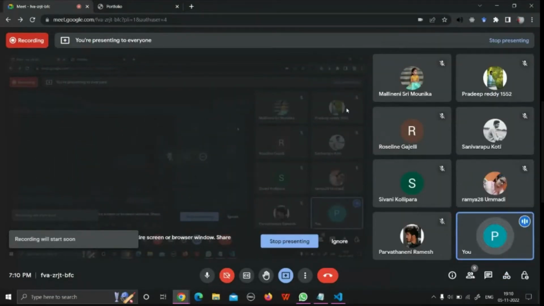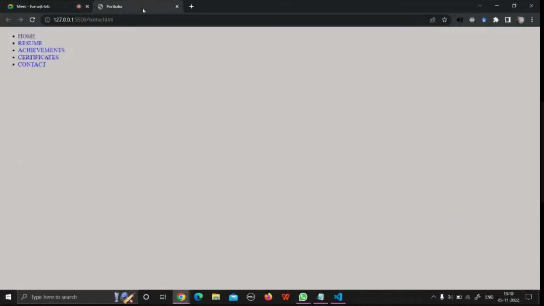So in today's class, we will be discussing flex. In last class, we made this very raw nav bar of our portfolio, which gives you the links for the homepage, the resume, the achievements, certificates, contact, and all such details. These are separate HTML files.